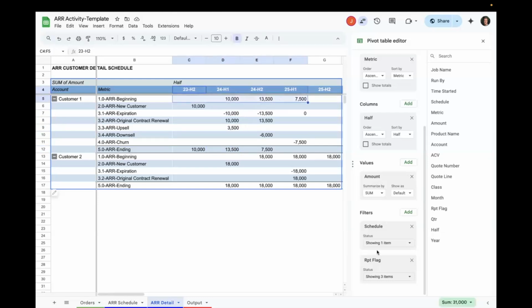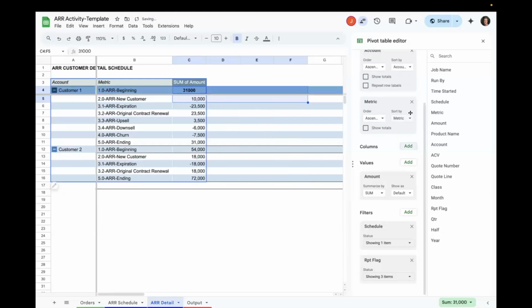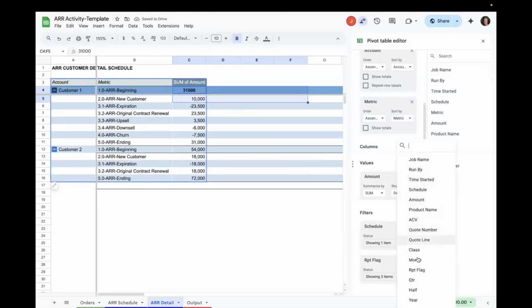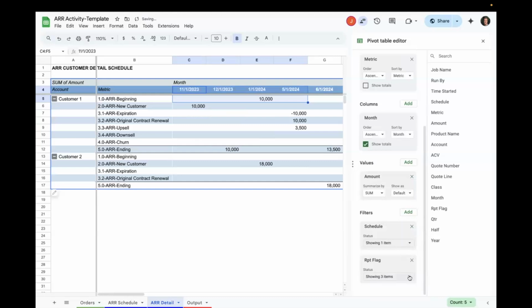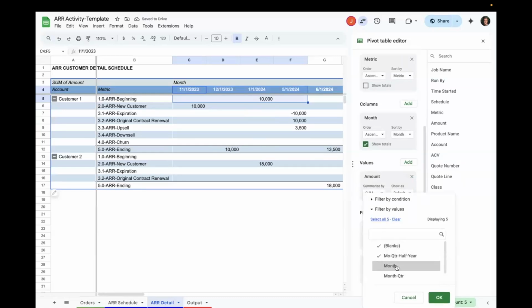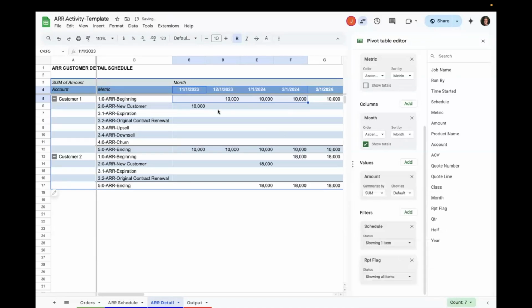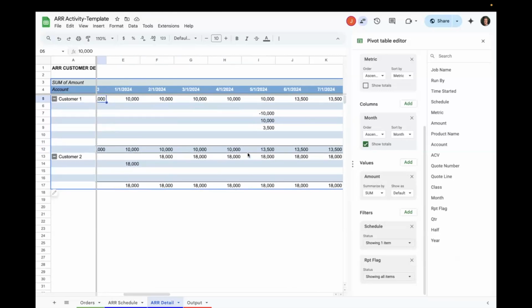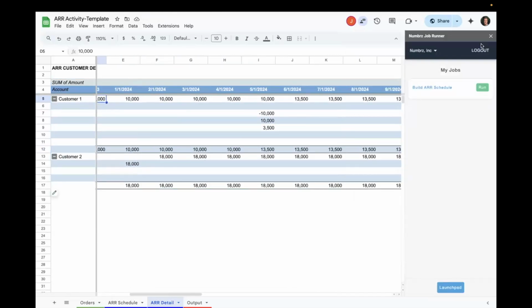You could switch this to year if you wanted to, or back to month. So let's go back to month because that's the way I like the detail. Columns, month, same thing, reporting flag, every single one that has month, which is all of them. Okay, hit OK. So now we're back to month, same thing. Start with 0, added 10, finish with 10, roll it forward. Okay, so that's the power of numbers.